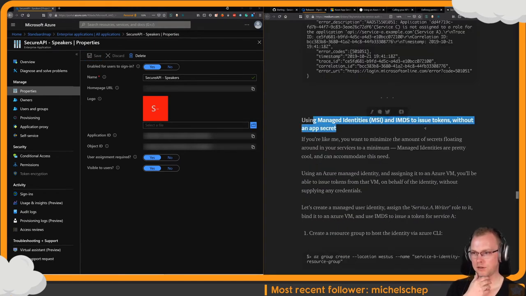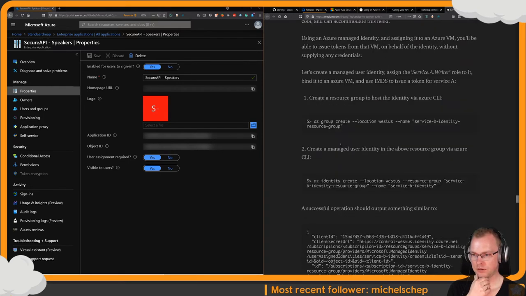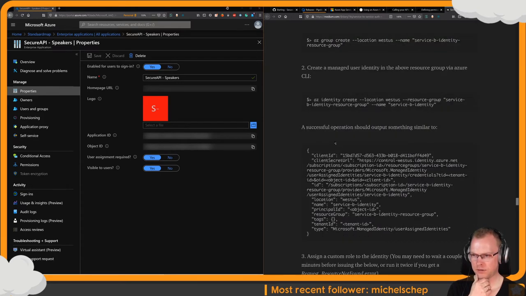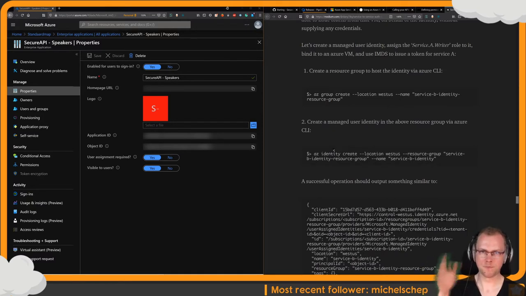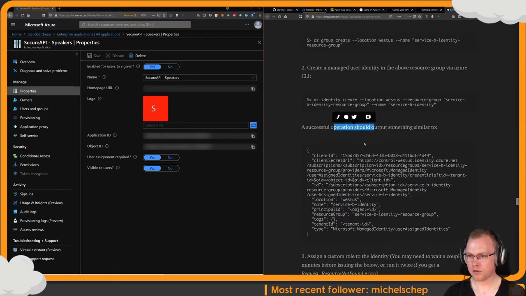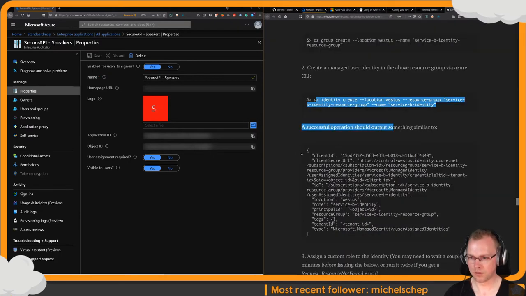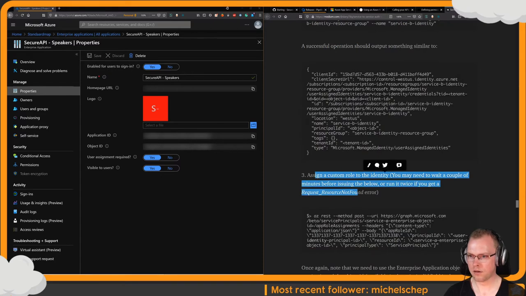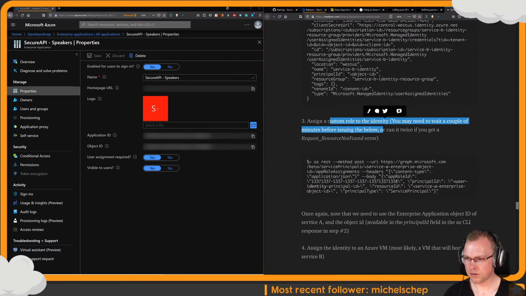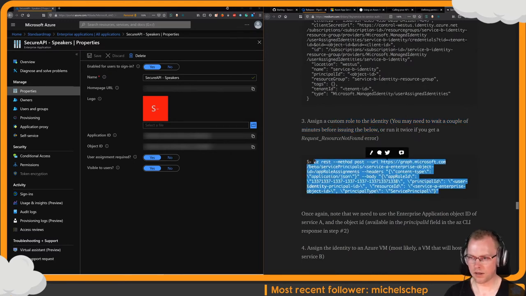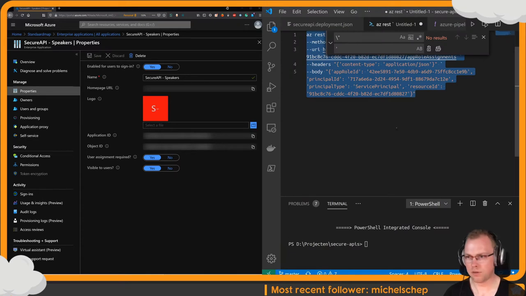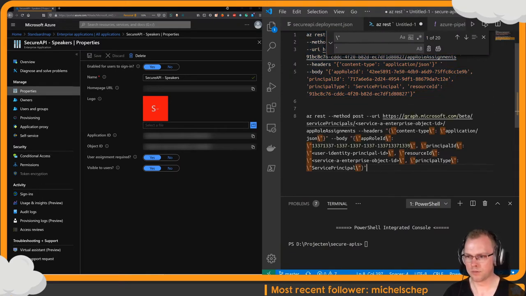Using managed identities. Let's see what we need to do now. Creating an identity. So he's using a virtual machine. I'm using app services. Potato, potato. It all does the same thing. Output should be something. Creating identity, yes. Whoa. Yes, this is the same thing. Assign a custom role to the identity. So this should be exactly the same as what we did before.